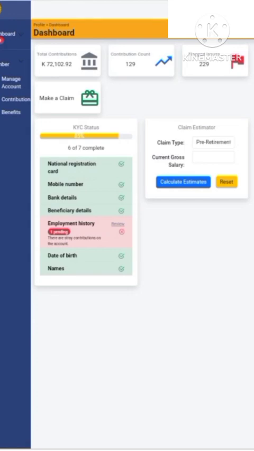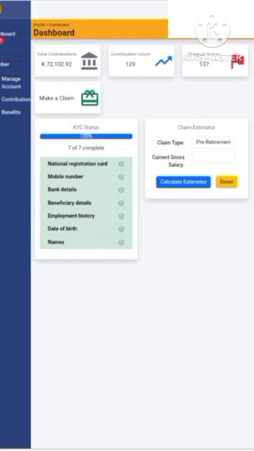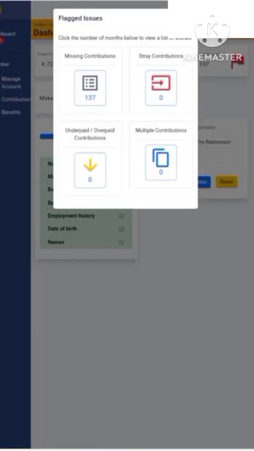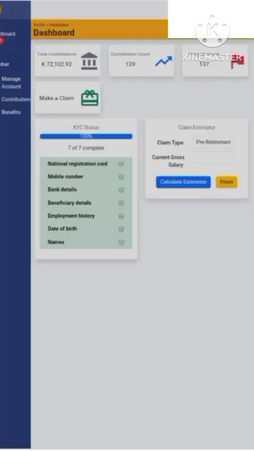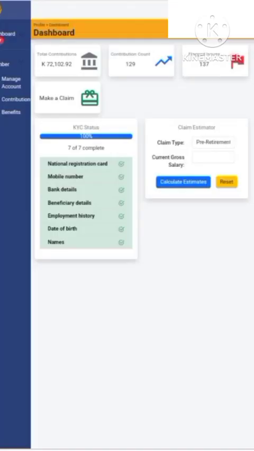Okay, so once I've done this, the next thing I'm going to do is I can reload this. So I'm going to wait for it to reload. Okay, so have you seen? Now everything is done. There is only the missing contributions, which I'm not going to consider. So what I'm going to do now, I can come here and make a claim.